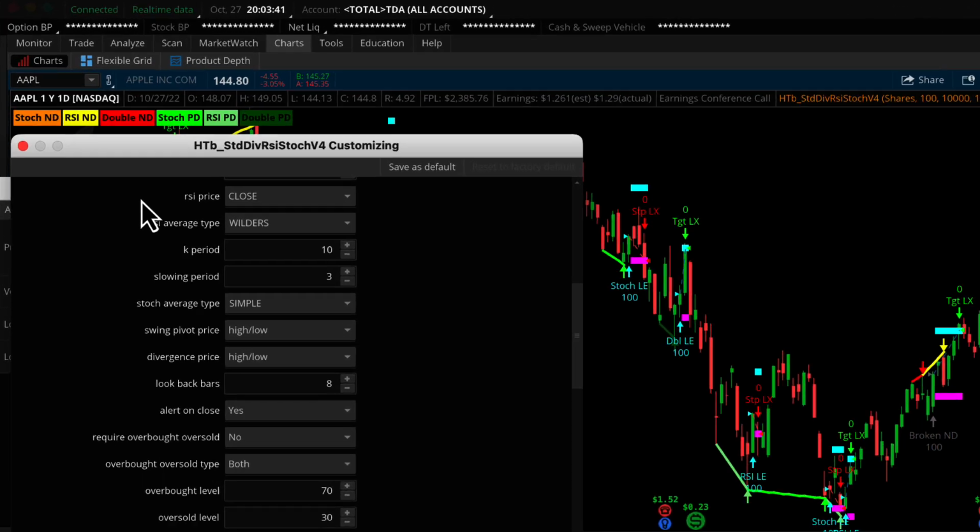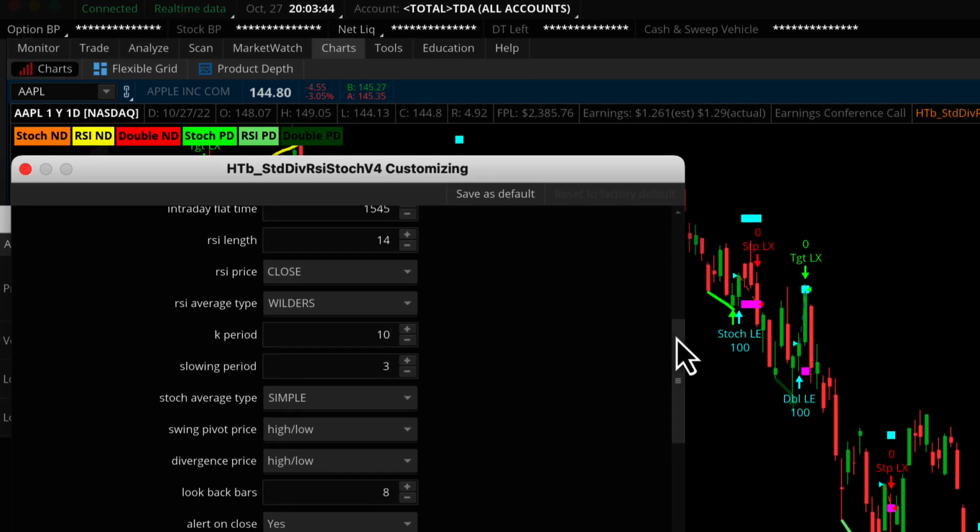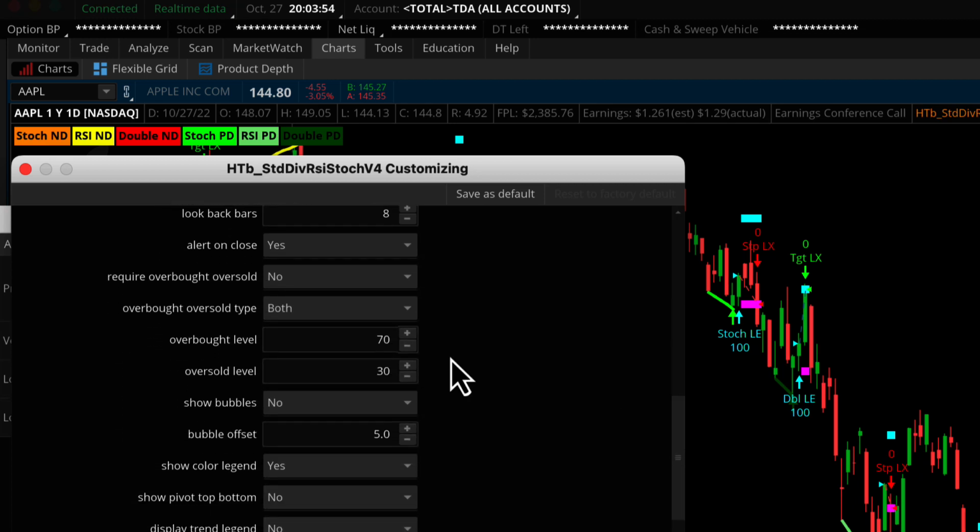So here you have your RSI and stochastic settings. Okay. Length, price, and type, and K period, slowing period, and average type. And then all the rest of the settings are exactly as they were on the MACD X2. And then you also have the ability to require overbought, oversold, and you get to select between RSI, stochastic, or both in this case, because the RSI and stochastic are the only two elements on the chart, and you may actually want to use the overbought, oversold type and filter by both, or filter by one or the other. And you can adjust your overbought, oversold levels exactly as you could before.